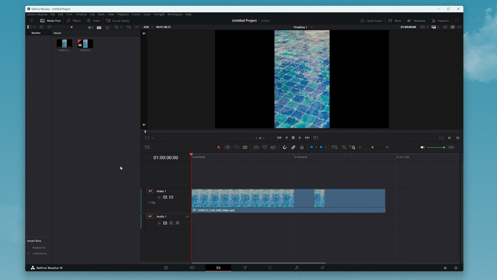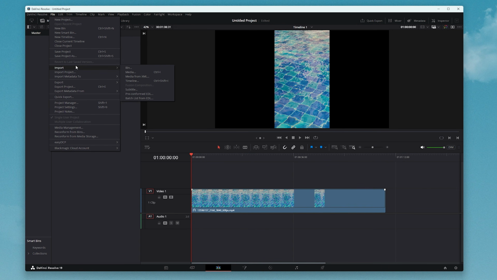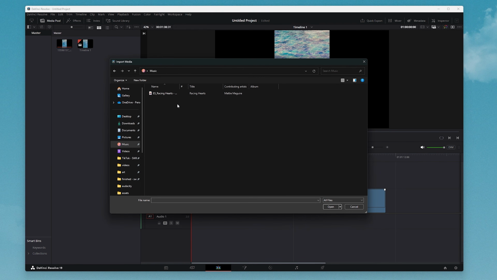Alright, so now to import music here on DaVinci Resolve, what you want to do is come down to the bottom and click on this third button here. This is the Edit tab. Then in the top left corner, you want to click on File, Import, then Media. This would also be the same way that you import a video. When you click on that, it's just going to open up your file explorer and you want to go and locate and select your song.